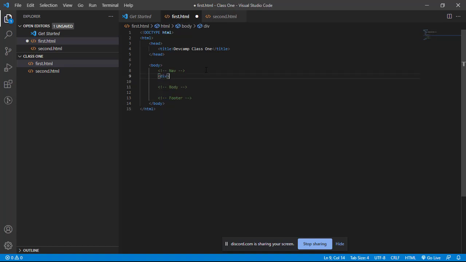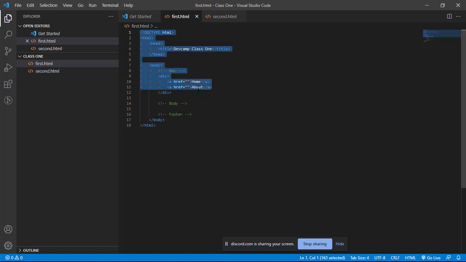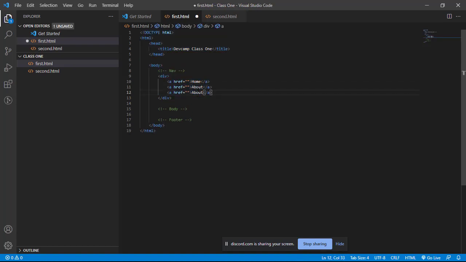Div. So I'm going to use this div now to enclose all of my navigations. So I'll now make use of the a tag and say home, copy this, about, copy this, contact, and let me just say sign in. So yeah, this is what div does.